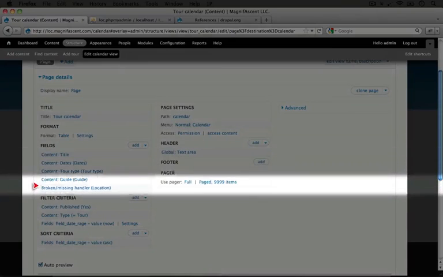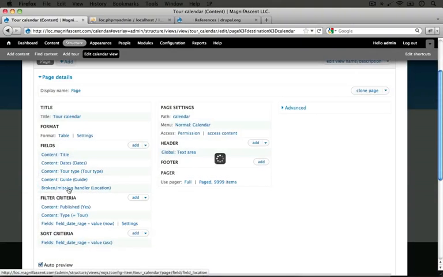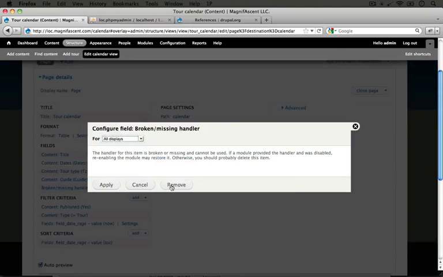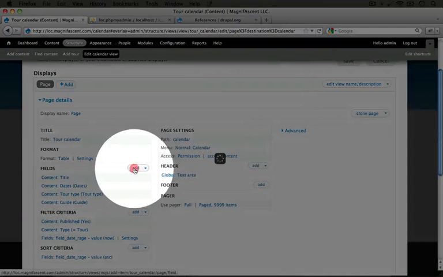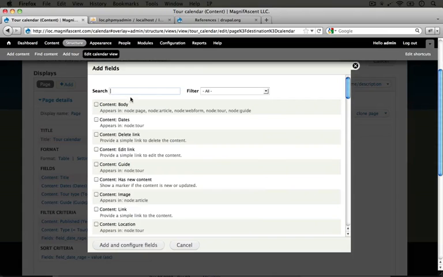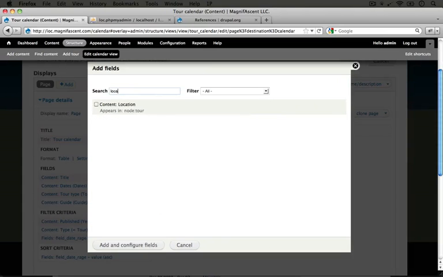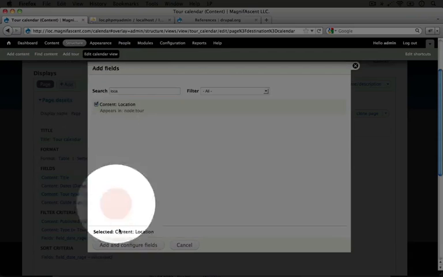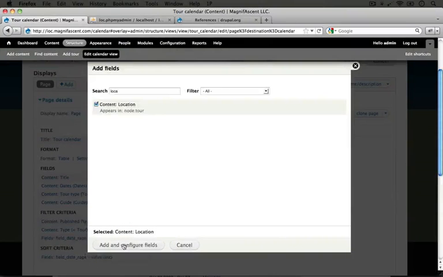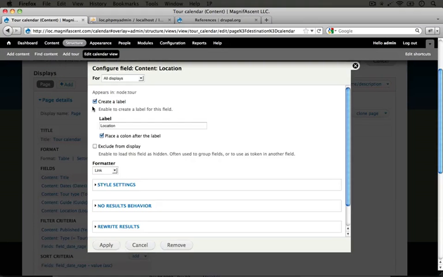And scroll down to the fields. We'll begin by removing our broken handler. I'm going to click on this and then click Remove. And then let's add our new field. I'm going to click on Add. And I'm going to search for location. We see only one option. Let's go ahead and select this and click Add and Configure Fields.